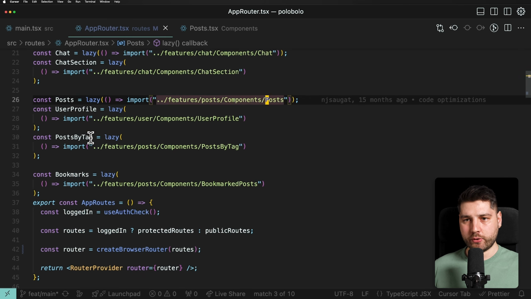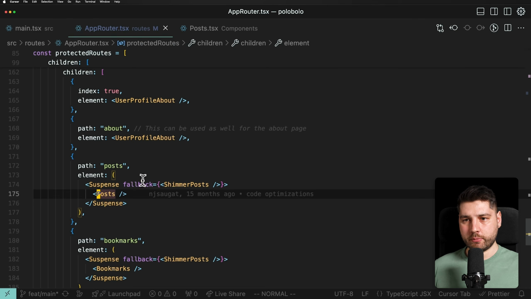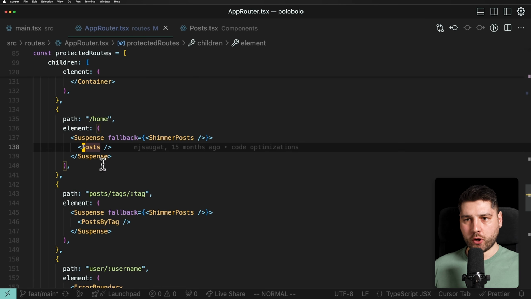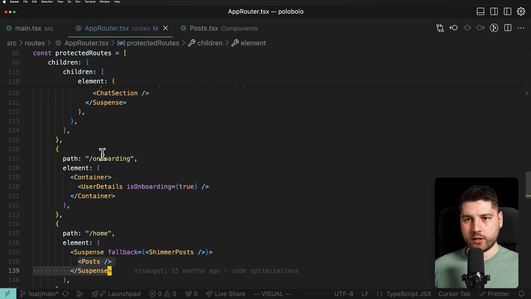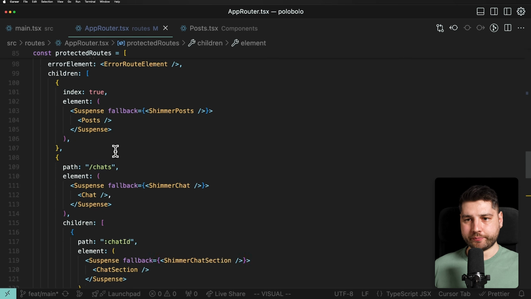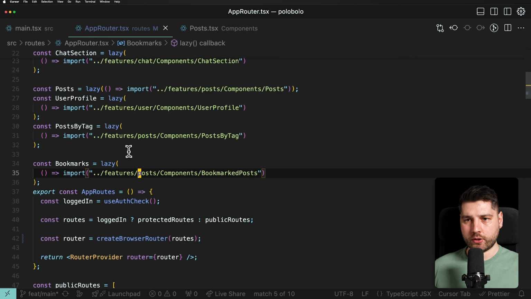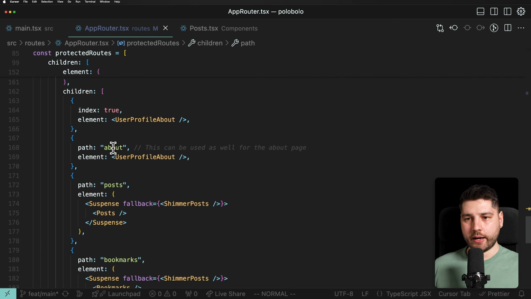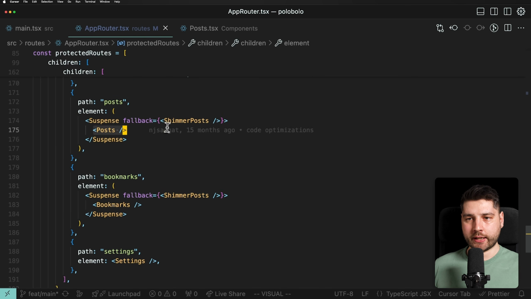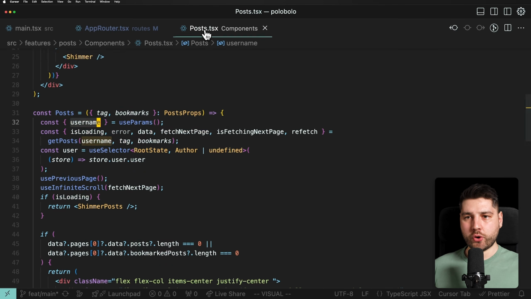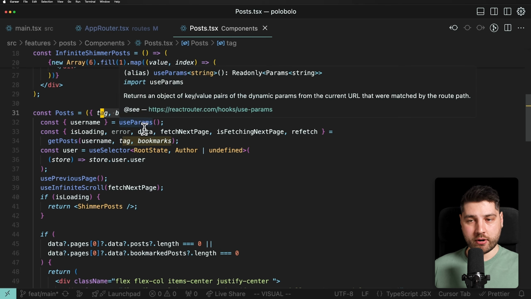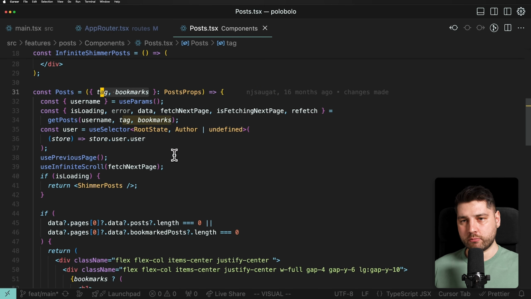If I just look at posts, let's see. Element posts, tag, post by tag. Okay, that's not it. Home. So we're using the posts here. Onboarding. I'm pretty sure I saw a post somewhere else. Aha, there it is. We have user and then username, and then here we have post, and we're using that here. Very interesting that we chose to get the username from this hook and then the tag and the bookmarks from props, right? It's a bit interesting, but whatever, we can move on.